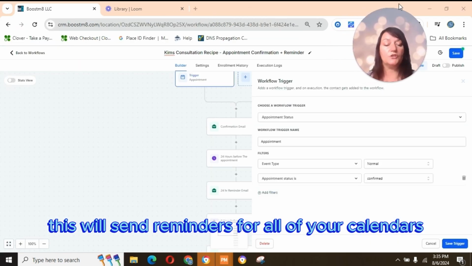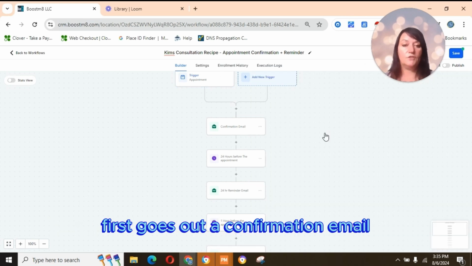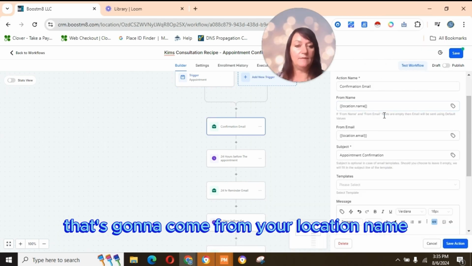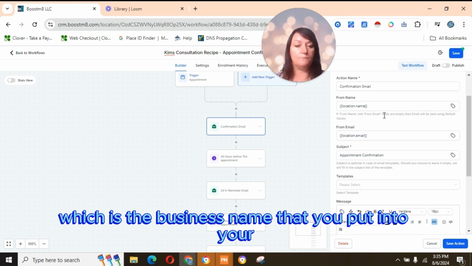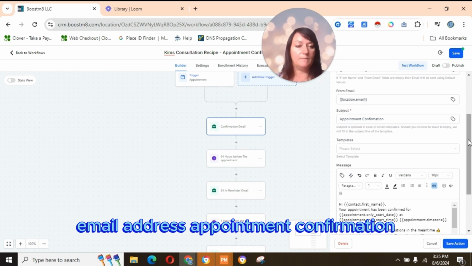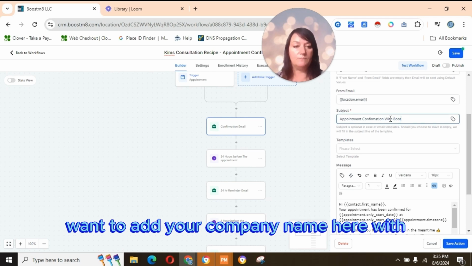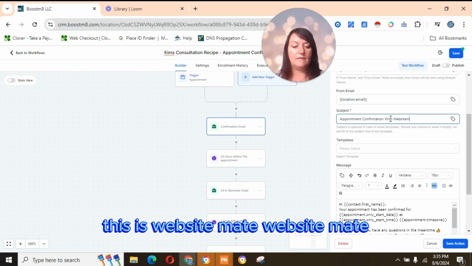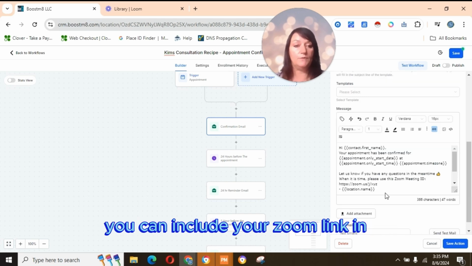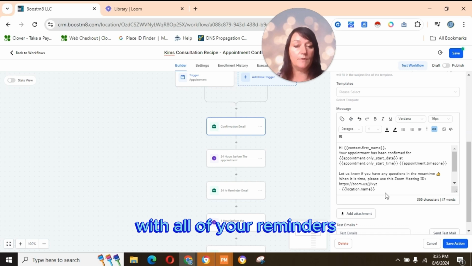This will send reminders for all of your calendars. First goes out a confirmation email. It's going to come from your location name, which is the business name that you put into your Boostm8 account, and the email address that you put in as your main email address. Appointment confirmation: you want to add your company name here, this is Website8. You could use a template, and right here, you can include your Zoom link in with all of your reminders.